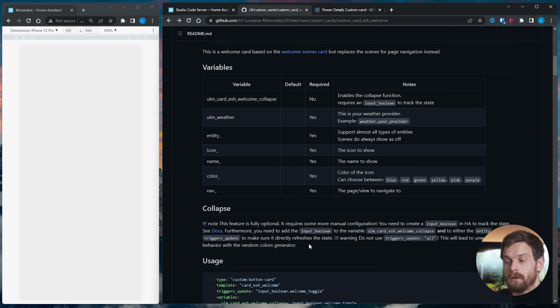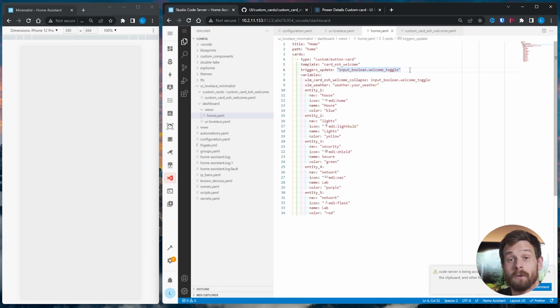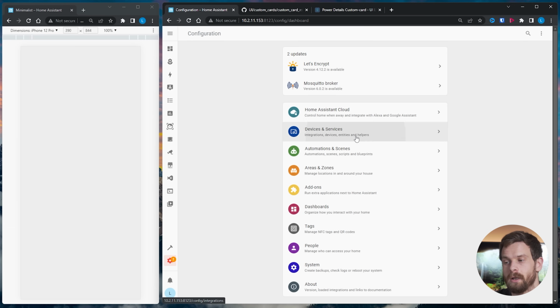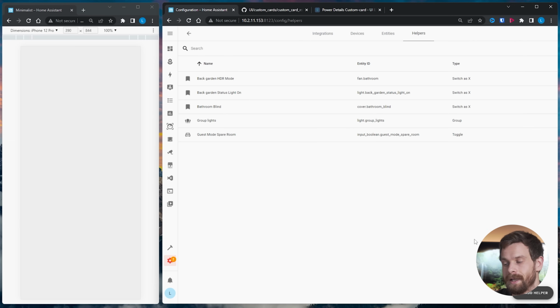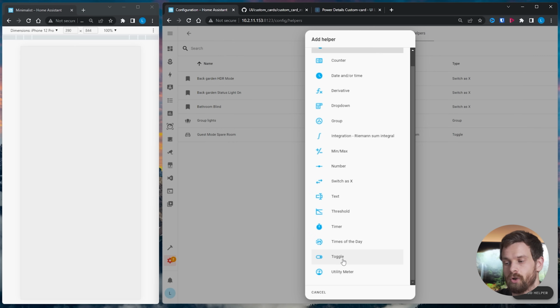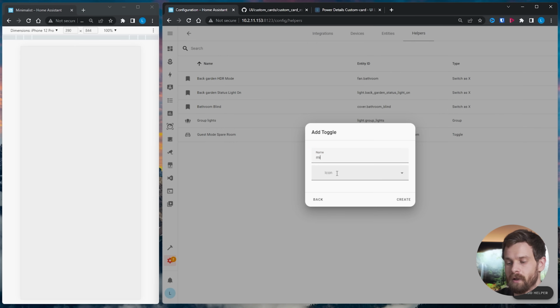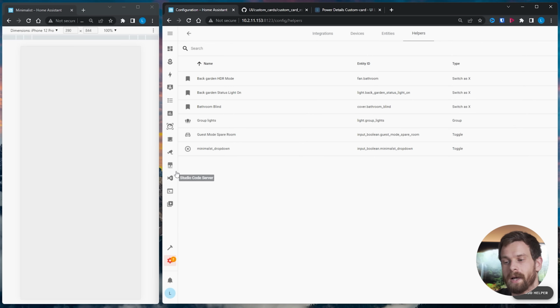So by taking a look at the docs, you'll see that it's telling us that we need to create an input boolean that gives us that toggle button at the top that allows us to collapse as well as expand the welcome card. So let's create that input boolean first so that we can see what our welcome card looks like. Head over into configuration and then devices, helpers, and then add a new helper and choose the toggle helper. We'll just give this a name of minimalist dropdown. Hit create and then go back to our code.